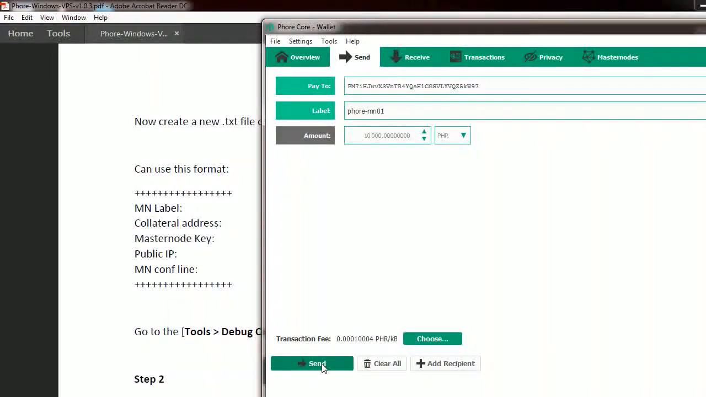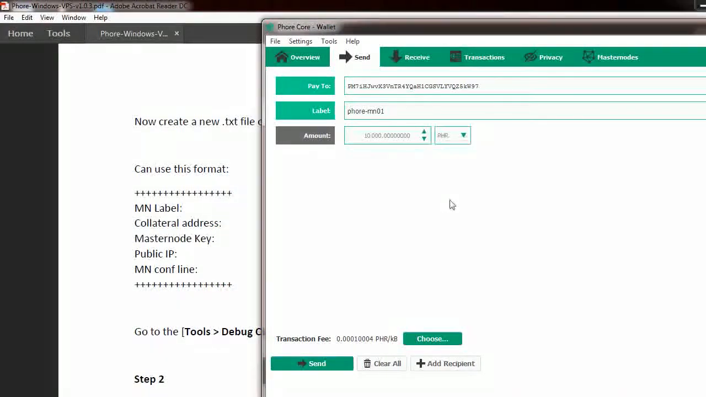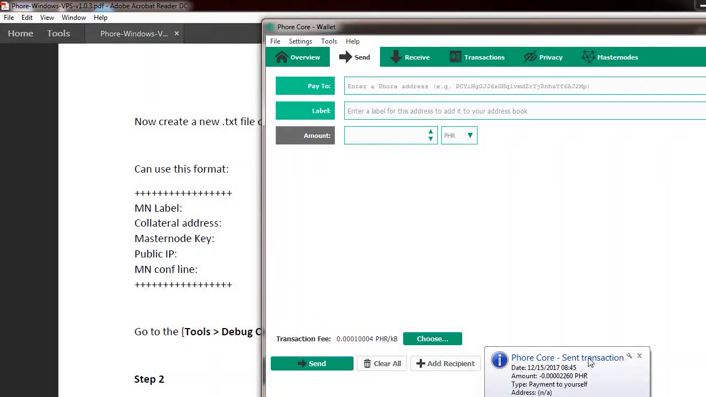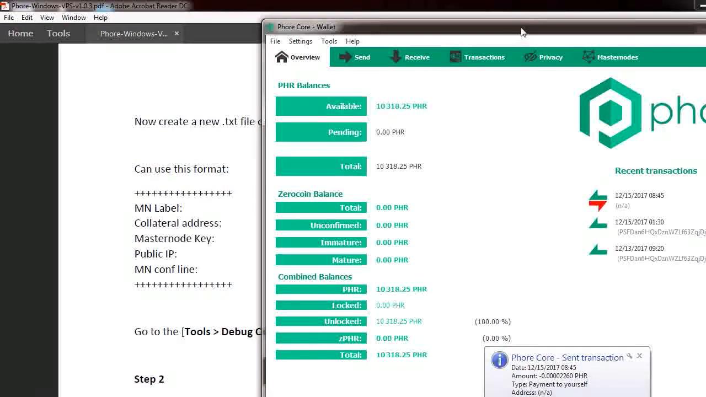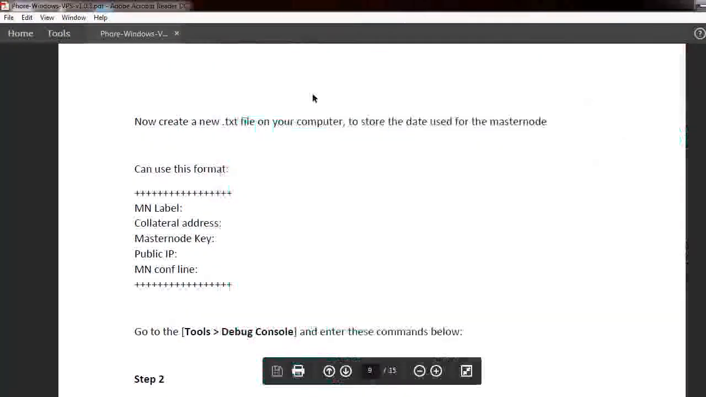Hit send. Yes. And you can see here that it confirmed. Go here. My balance is still the same. And we're ready to move on to the next step.